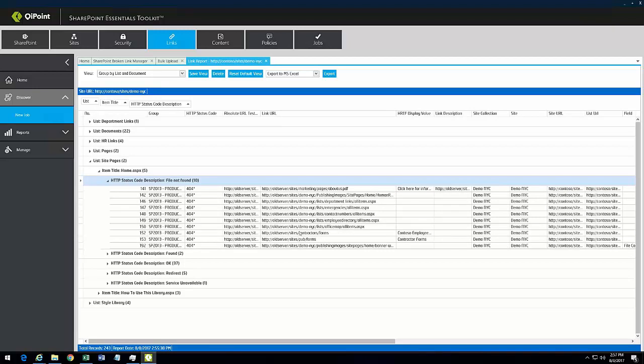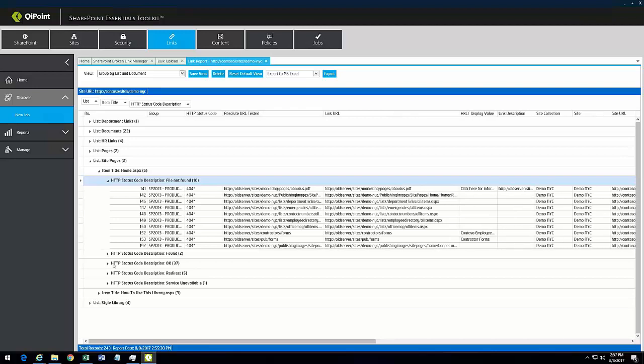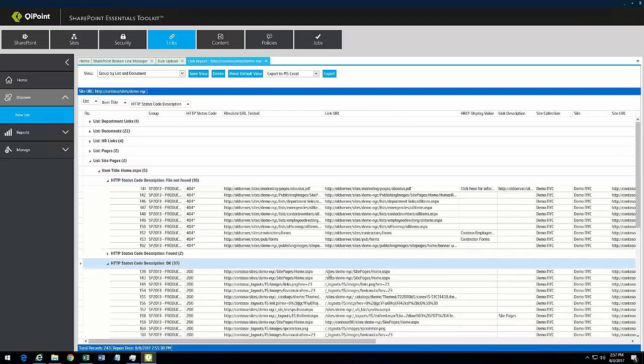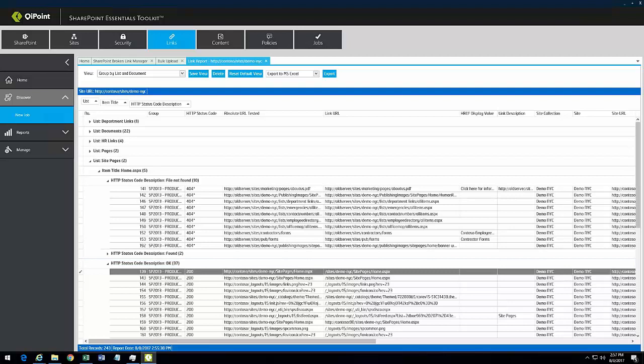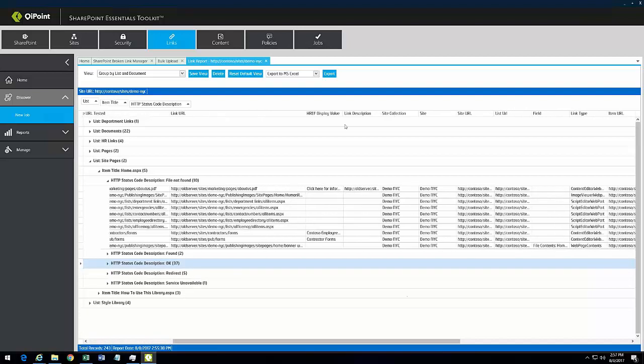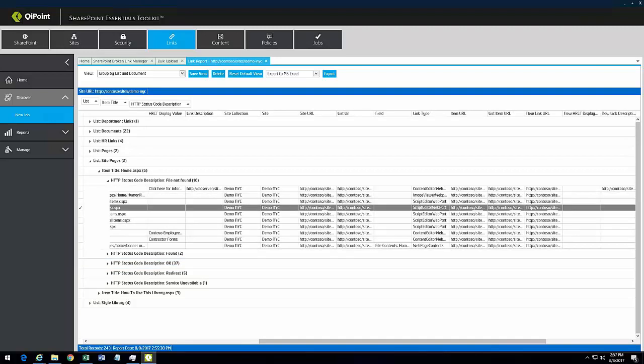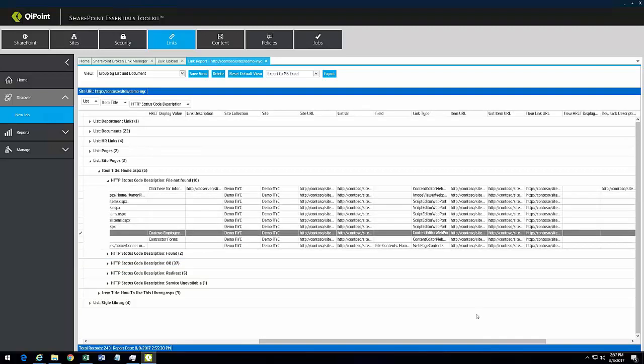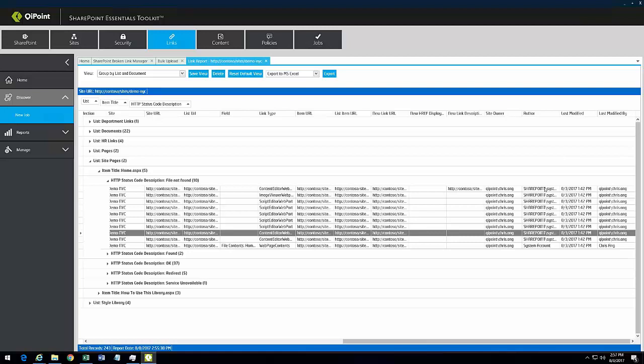Link URL is the actual path found. Absolute URL tested is if it was a relative path. You can see here, with the relative path, the tool will predict or try to calculate where it's supposed to be going and then validate it. If I scroll to the right, there's also the href display value, like click here or whatever it might be, to help you locate it. And you can see here, like script editor web part, content editor web part, where it's located, who last modified it, or who's the author of the file.